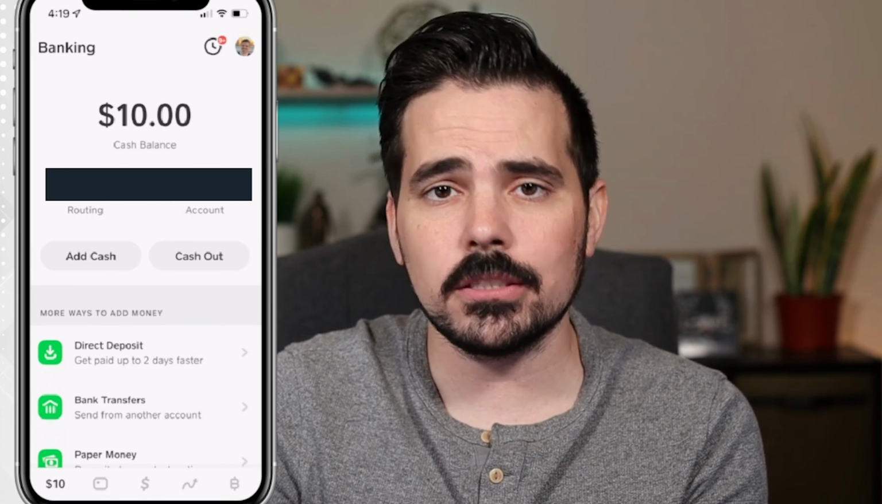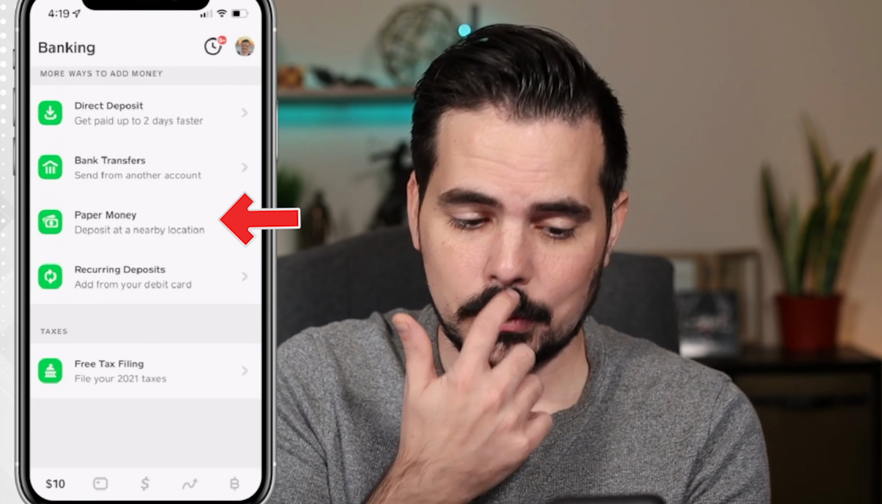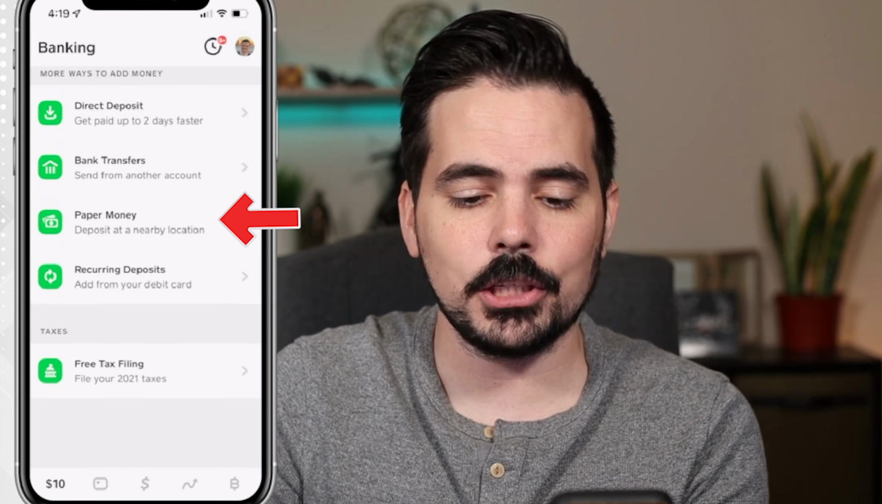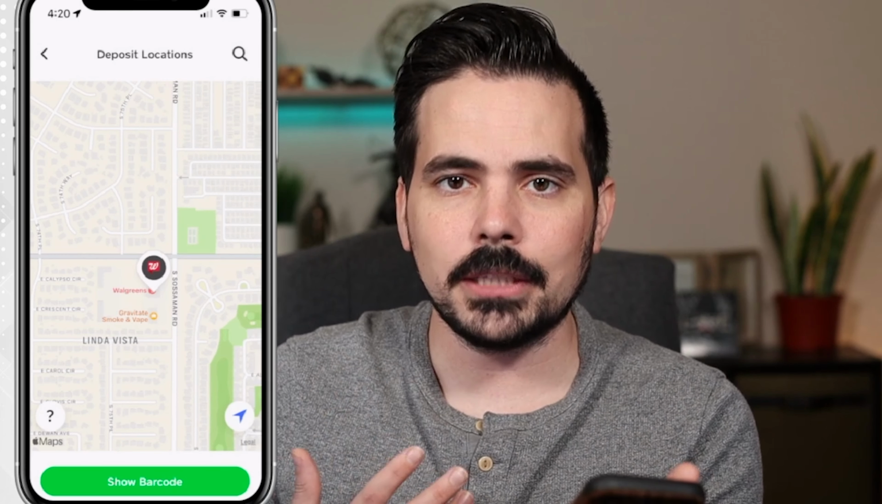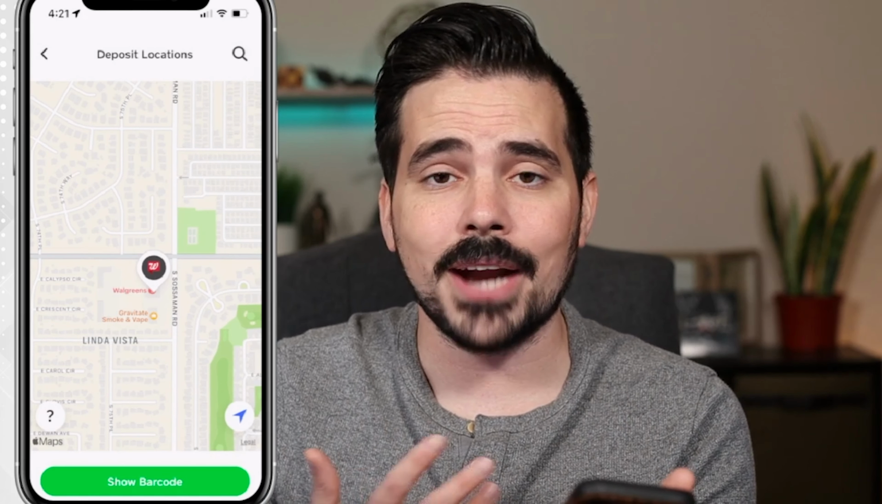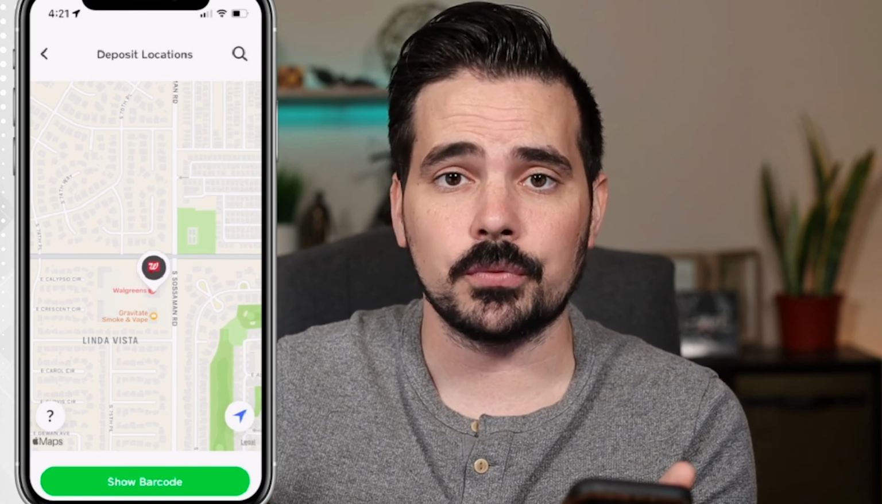So we're going to go ahead and then scroll down the page and see an option that says paper money. From right over here, you're going to see where it says paper money. It says deposit at nearby locations. So what we're going to do is go ahead and click on here. What you're going to see here is a map of the current location where you're at, and then nearby areas that can actually go ahead and accept cash for your deposit.